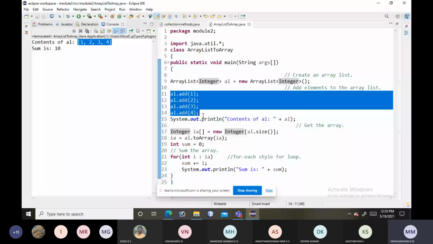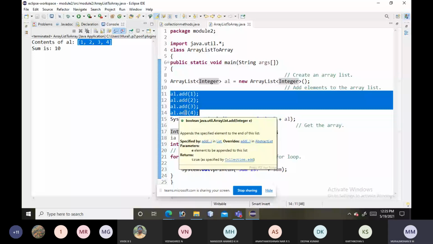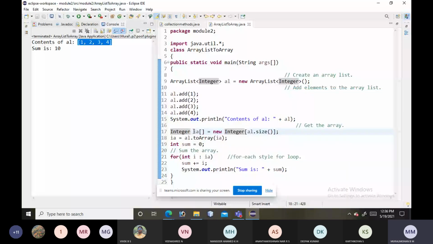So for that, just see here. We declared one array IA, and that is initialized with the size of this collection. Now an array of size 4 has been created. Is it clear?